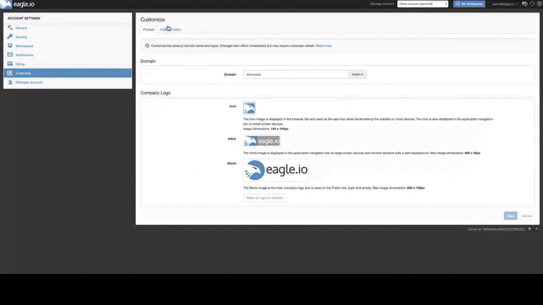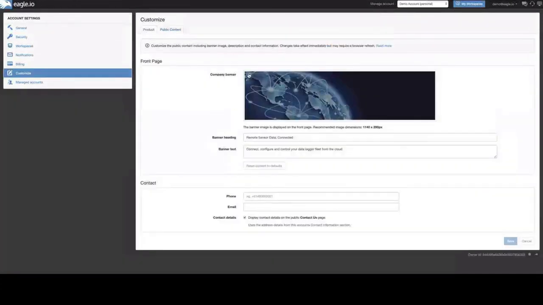You can pick up some images that you've saved there, and you can rebrand the platform as your own very, very quickly. Under the public content section, you can upload a large banner of your company or a photo of what you guys do, and leave a bit of text in there as well, maybe your company motto.